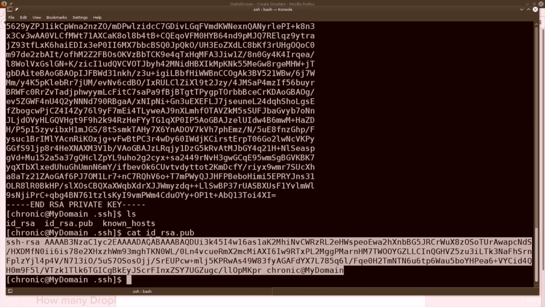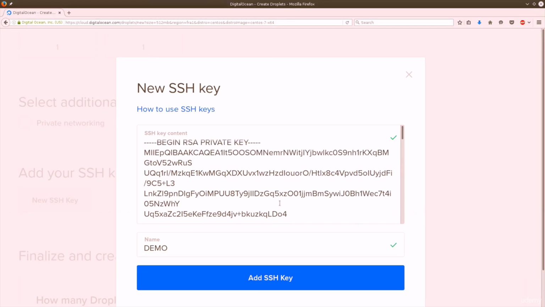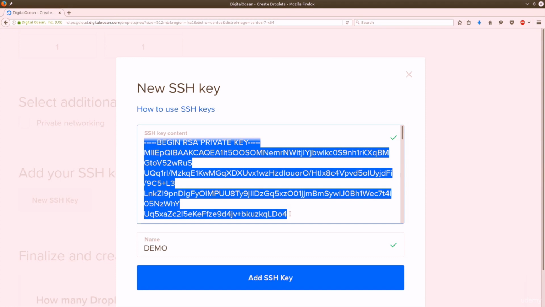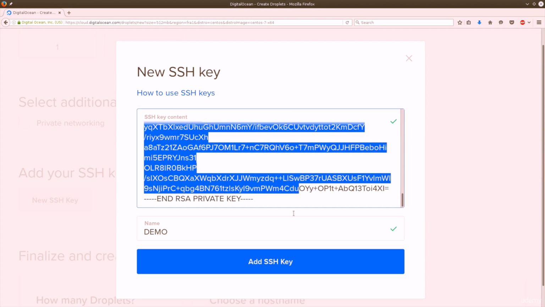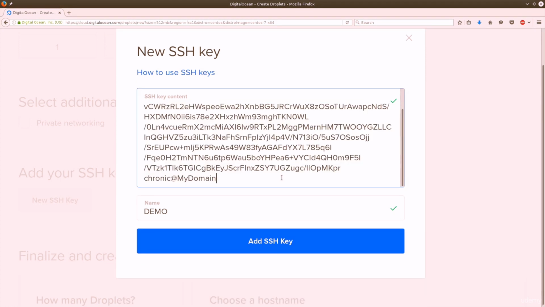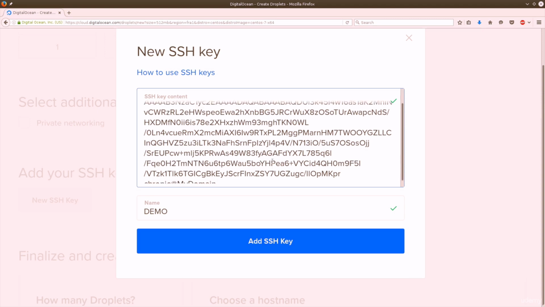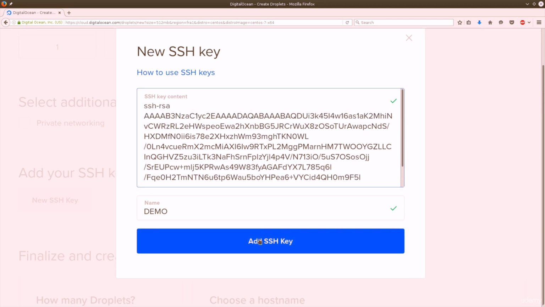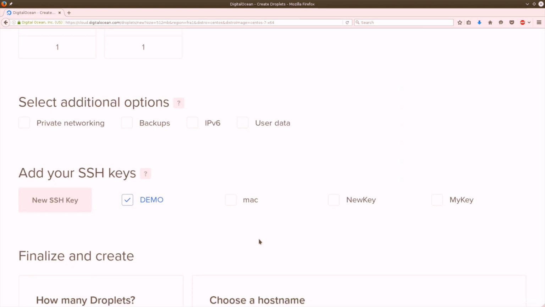So just cat out the rsa.pub, and let's go ahead and recopy this, because the private key is not supposed to leave your computer in the first place. And let's go ahead and paste this one, and then click on Add SSH.